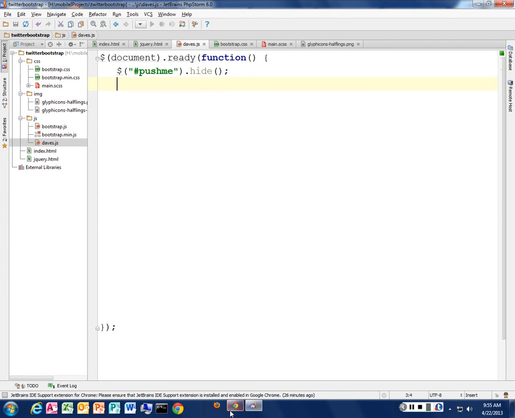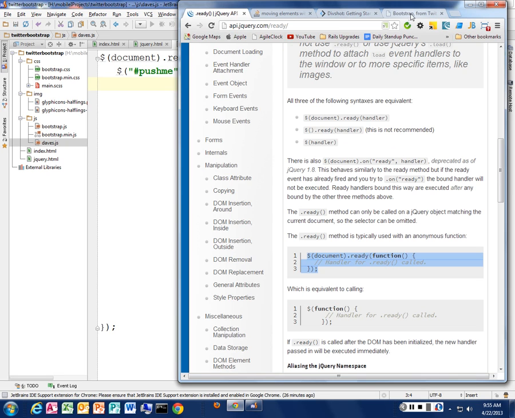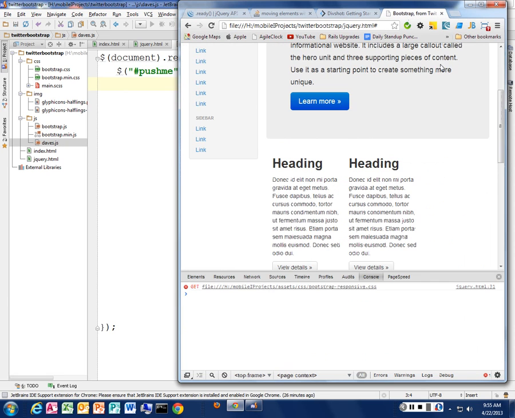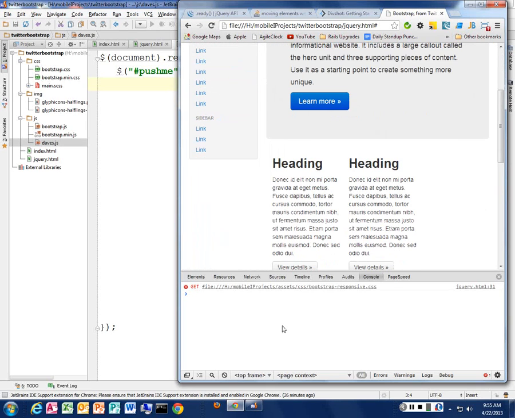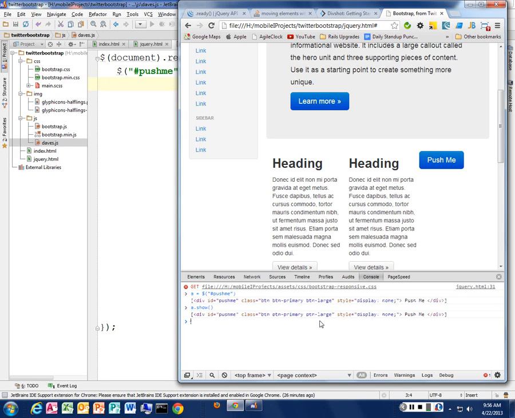All right, so let's just run it again. I mean, obviously it better work. And it loads it, and the button is gone. But the button is still there. It's just hidden. So I could still select it. I could say, get me the push me button and show it. Okay, it's still there in the object model. I just hid it.